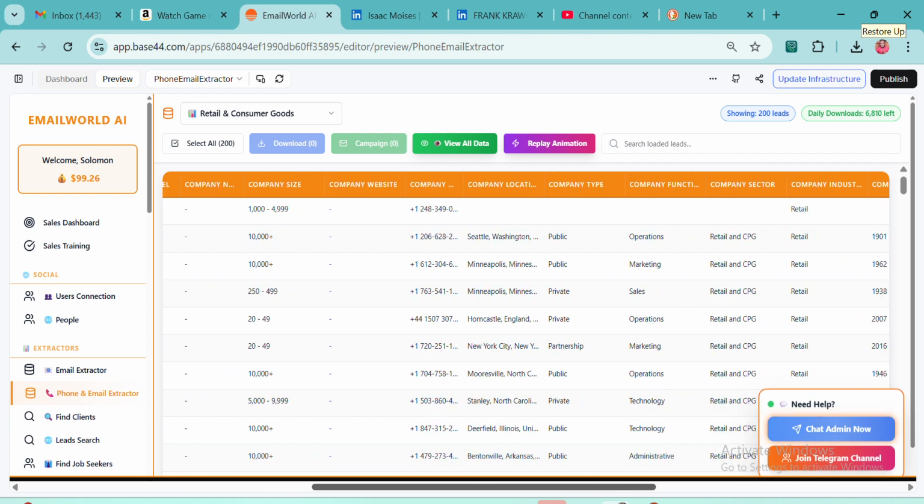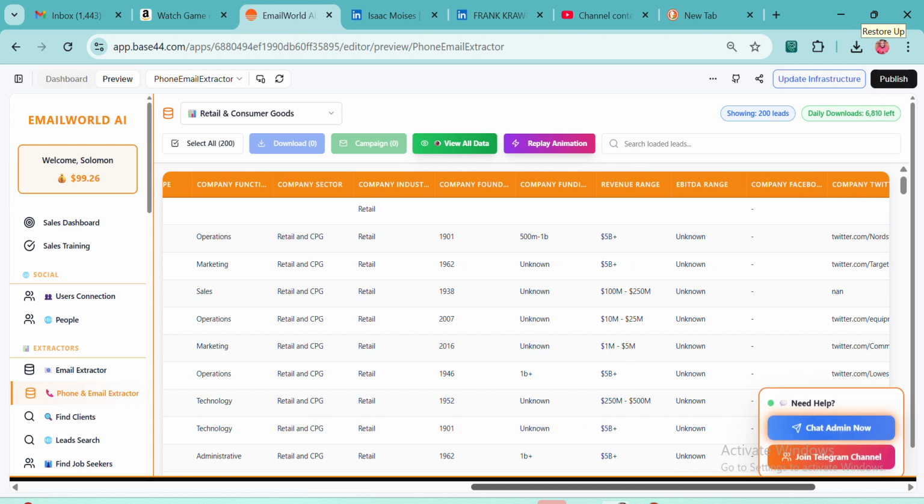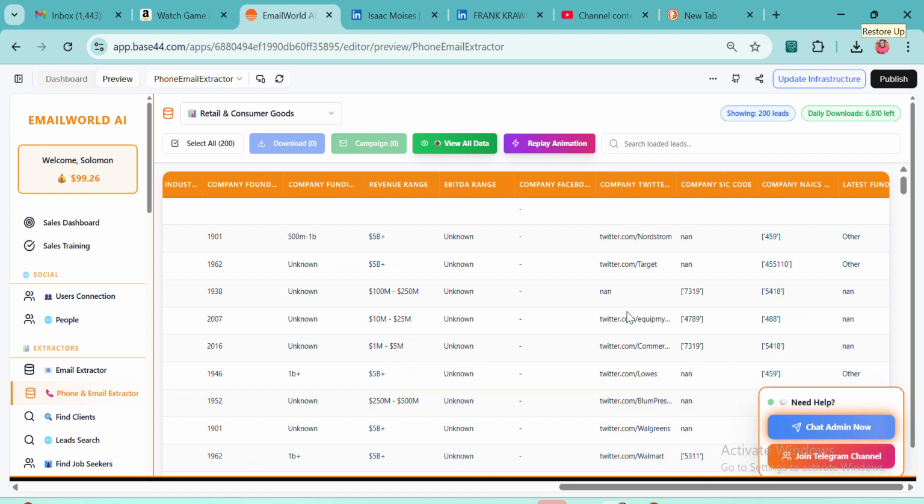The company phone number is also included here. There's a lot. Company revenue is here, so you can see how much the company is making. There's a lot of things here. If they have Twitter, their Twitter URL is also included.